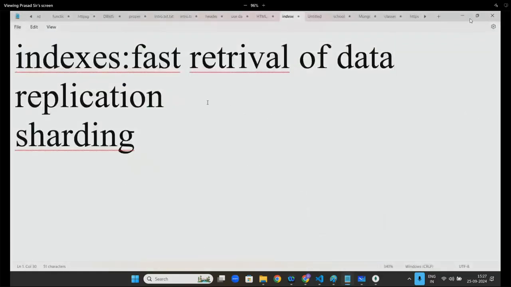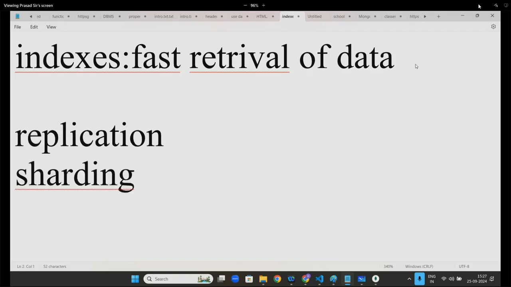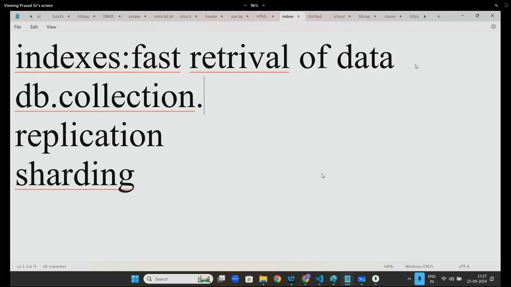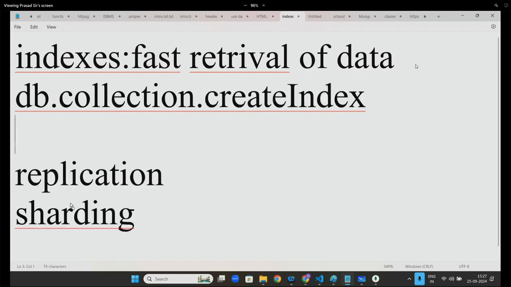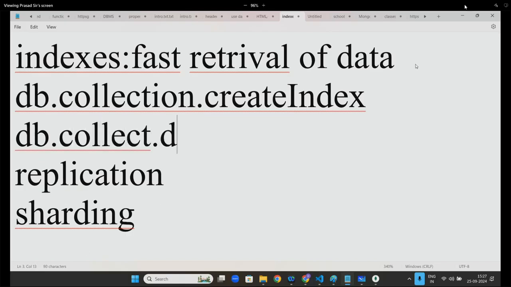After this, if you want to drop an index, you can do db.collectionName.dropIndex. Now next.